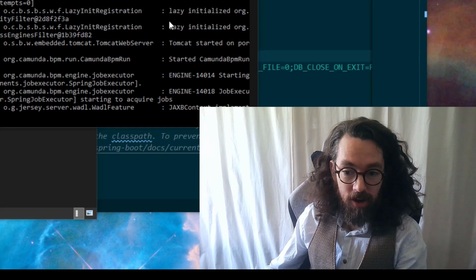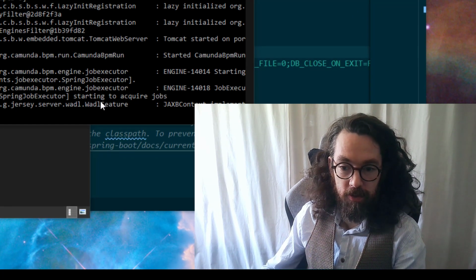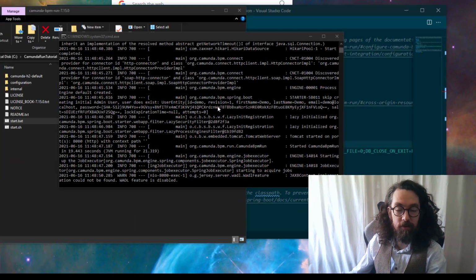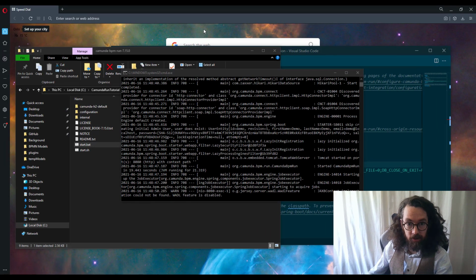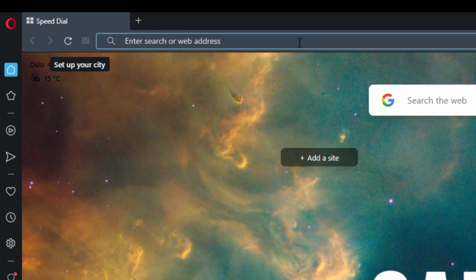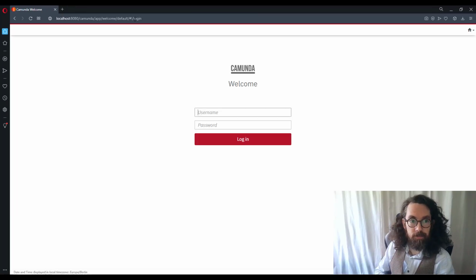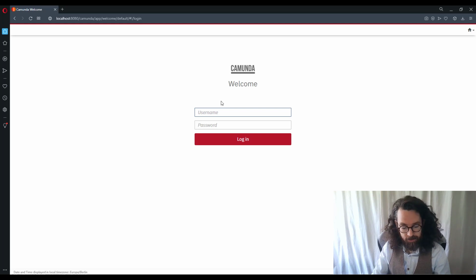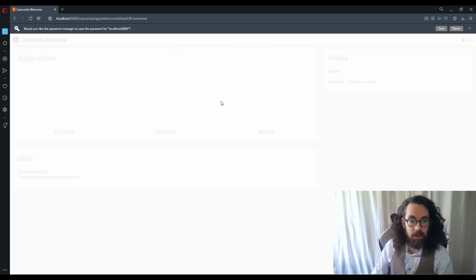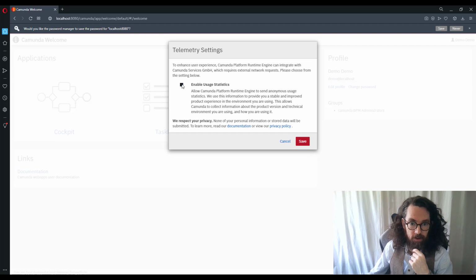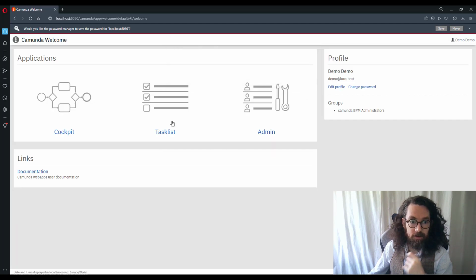We know it's now started because it says starting to acquire jobs. You can see right there, that is the bit of logging that you're looking for. Once it's started, we can go to our web browser and go to localhost 8080, and that should bring us to the web apps. As the YAML file suggested, the username and password is demo. And we, of course, are very interested in statistics, so I'm going to tick that box. And now we're here, and this is it. So that's it started. The next phase, of course, is building a process and deploying it. So let's do that next.